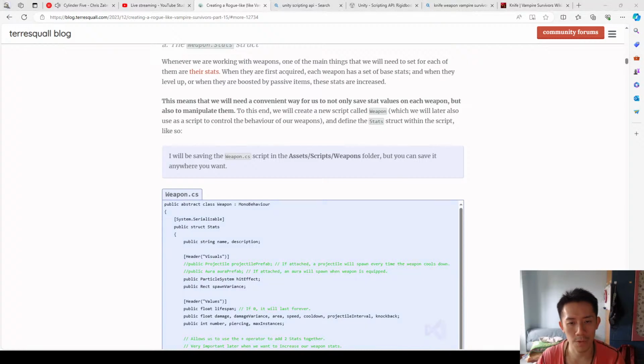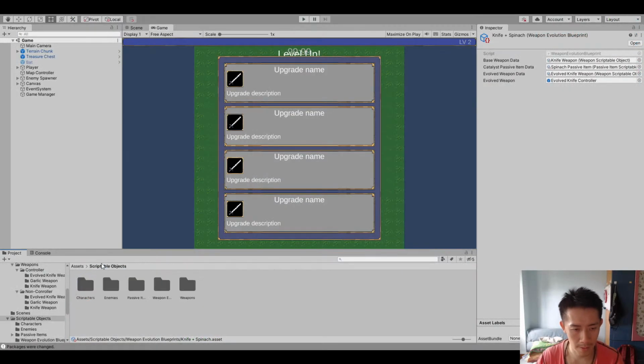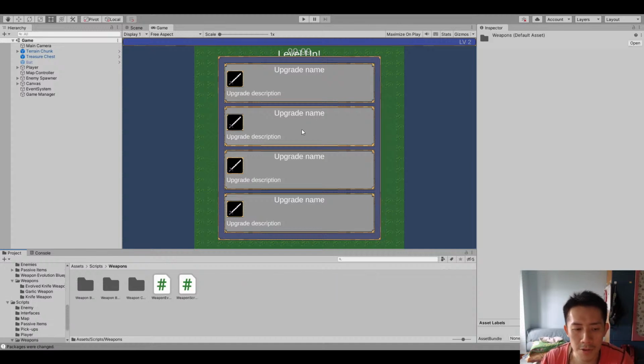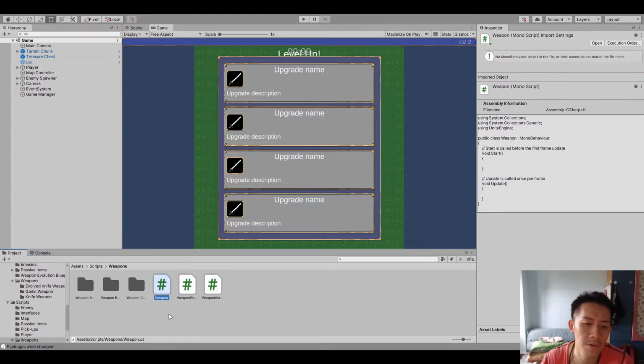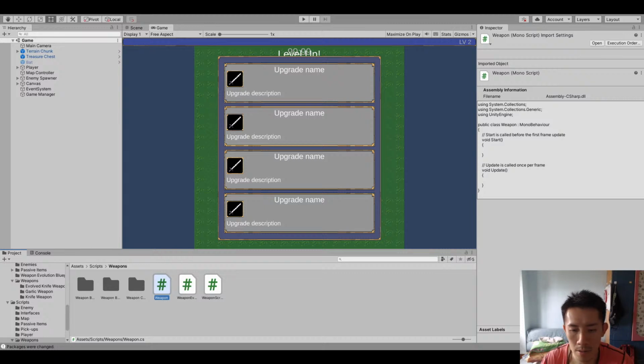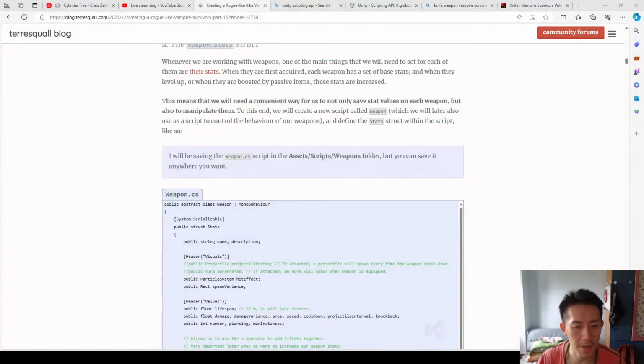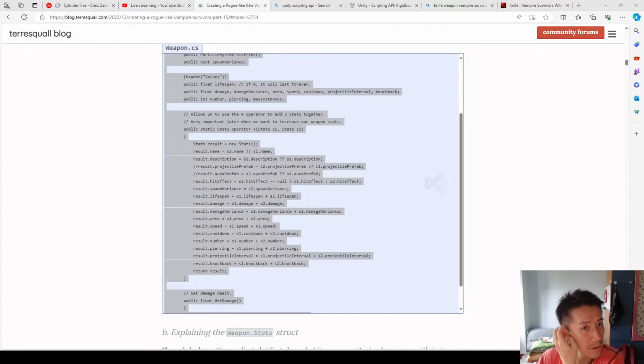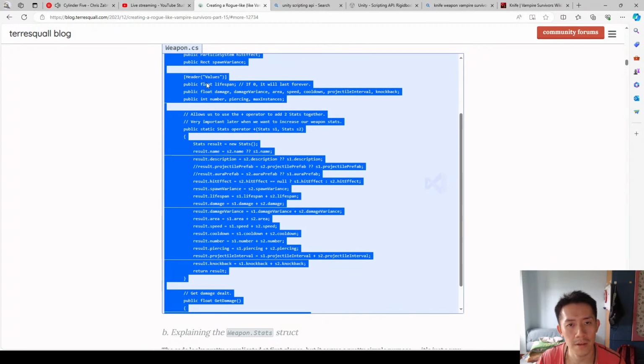I'm going to head back to the project, go into the scripts folder, and then go to the weapons folder. I'll create a new script here, obviously called weapon. In this weapon file, I'm going to open it up and copy the script from the article. I'll copy this and paste it in Visual Studio. I'll try this again. Copy this.